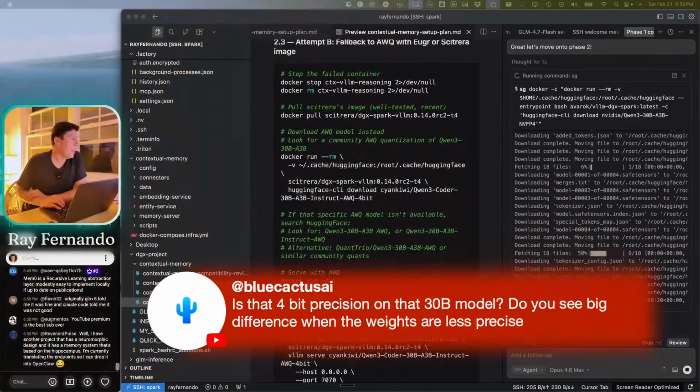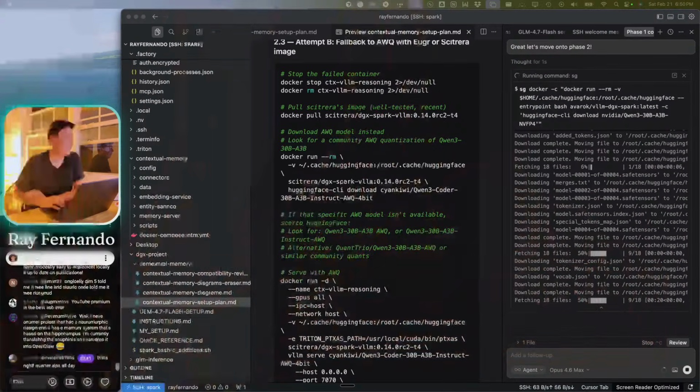Is that the 4-bit precision on that 30B? Yeah. Do you see the difference when the weights are less precise? I think this is actually supposed to be tuned specifically for the NVFP4, and I'm really curious to see how much this comes out.